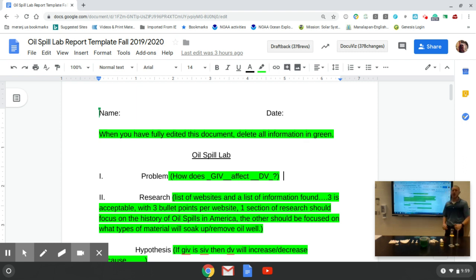Number 3 is your hypothesis. If GIV is SIV, then DV will be ID, because hopefully that has resonated and you guys remember that. But all you're going to do is plug in those known values. You're going to plug in your general independent variable, plug in your SIV, plug in your dependent variable, and then give a good answer in terms of because. Like, why is it that you believe that cotton balls, why is it that you believe the t-shirt, that the sponge, whatever material it might be, why do you think that's going to be the material that works the best at cleaning up your oil spill?